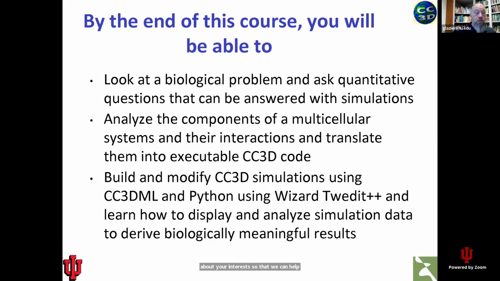We hope by the end of the workshop, you're going to be able to look at a biological problem, identify what kinds of questions you could ask and answer using simulations of the kind that we develop, analyze the components of the biological system that you work on and their interactions, and then use those analyses to build a computer simulation that works, and then implement that simulation, analyze the results, and determine biologically meaningful outcomes. These are not easy things to do. None of these are easy things to do.